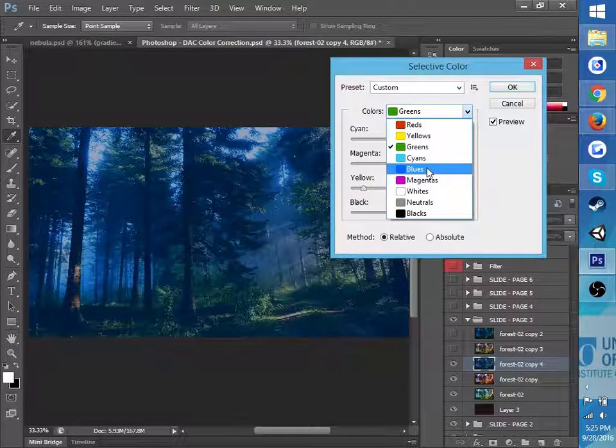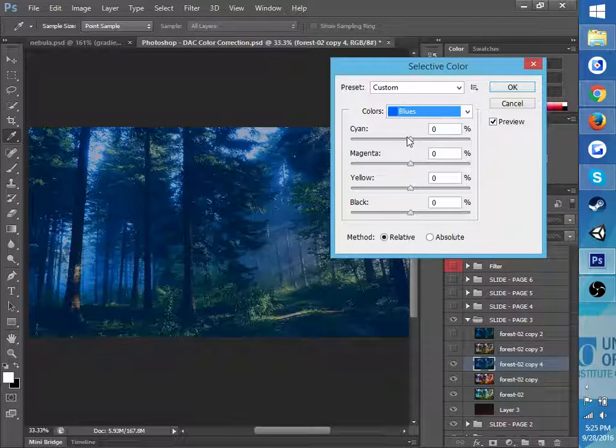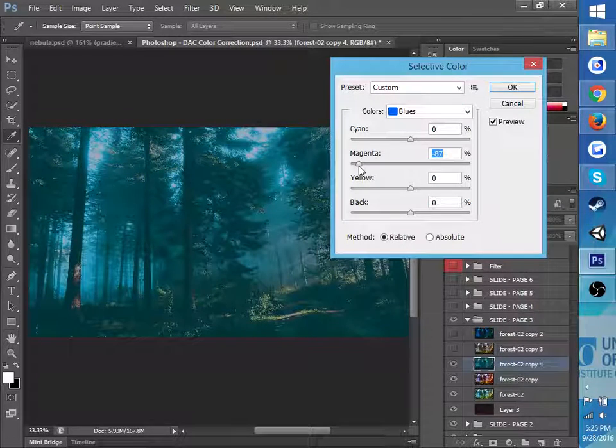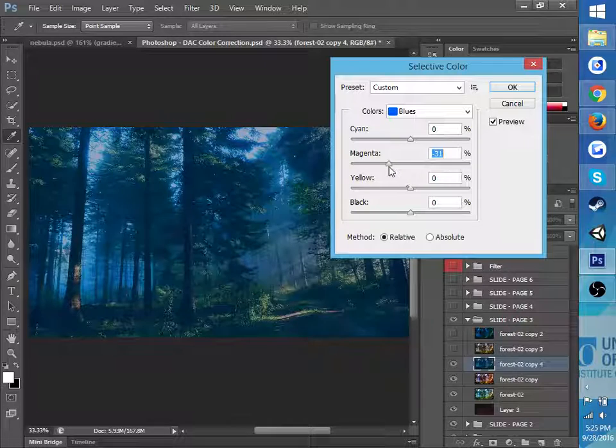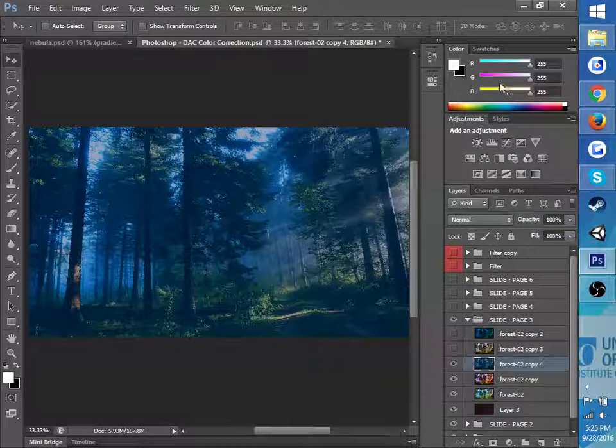Let's see what happens if you go to blues. So if you go to blue over here and you play around with these, notice all the blues are changing colors over here. Only the blues. So once you're happy with these, you can press OK.